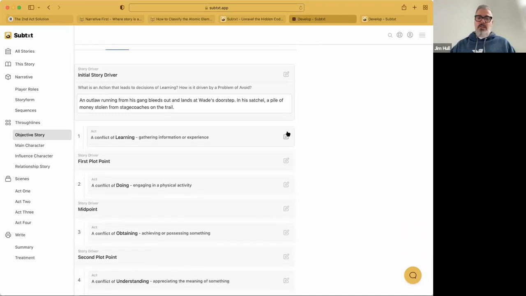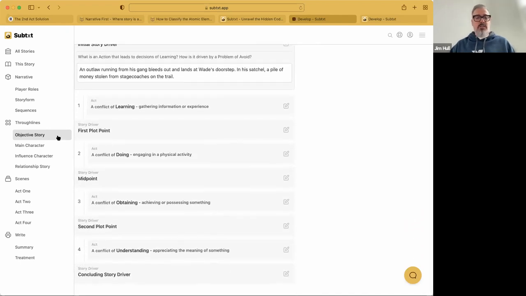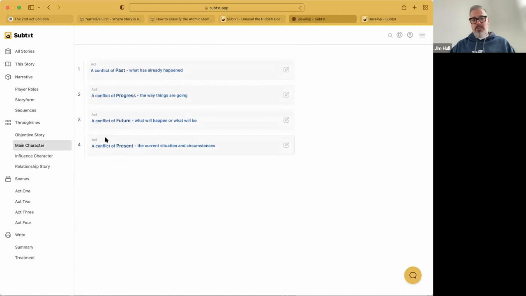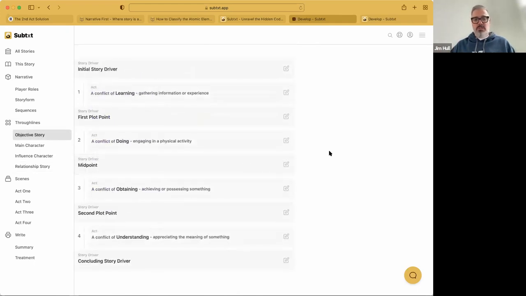And then at the same size, you could go and look at the main character and see what they're going through, see what the influence character is challenging, and then of course their relationship, how that grows. But again, we're just going to focus on the objective story here. Any questions about writing a complete story in like 45 minutes?